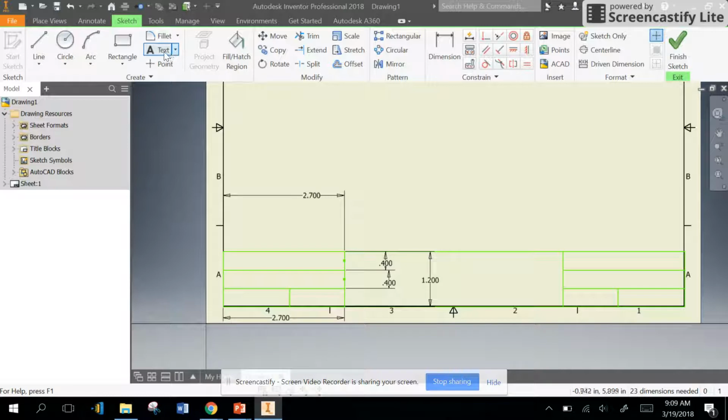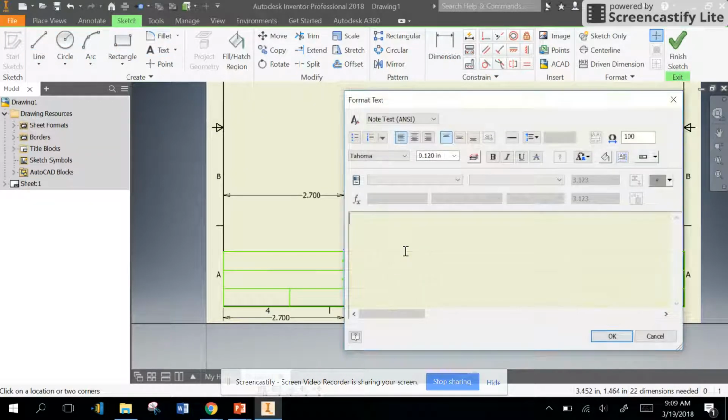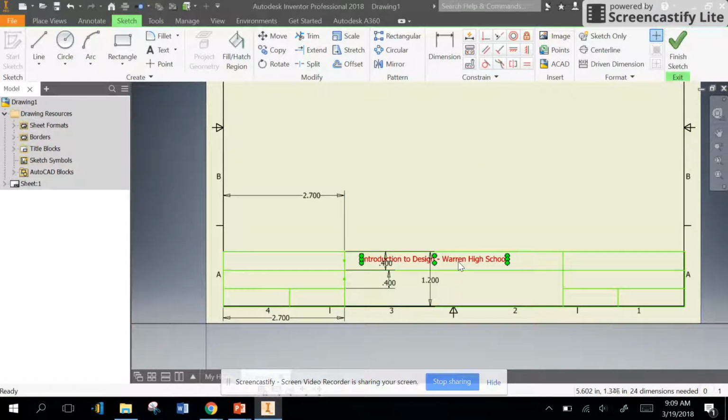That looks good. I can quickly add text just the way I want to do it. So maybe let me do one more line here. I don't love my title block, but it gives you guys an idea of how it's going to work. I could always move that and center it.